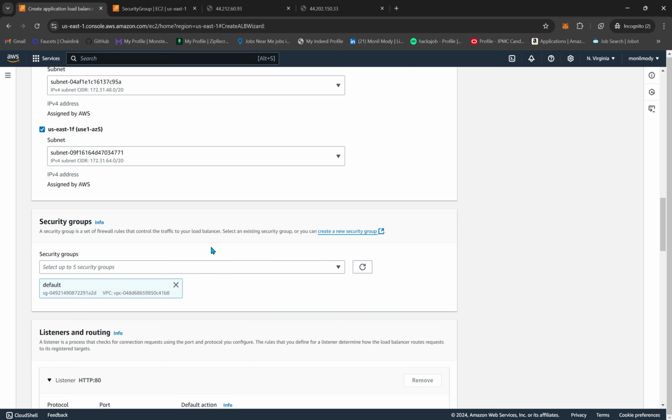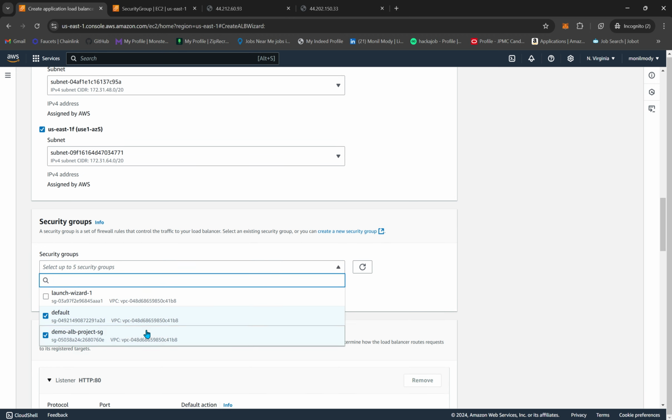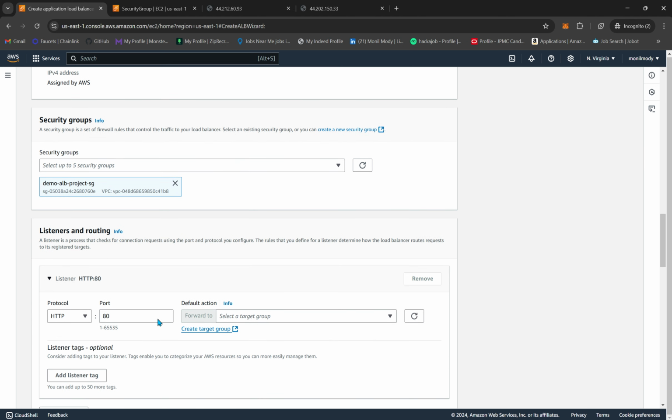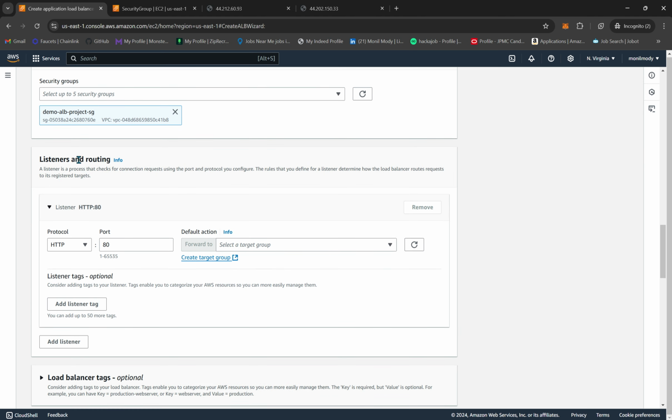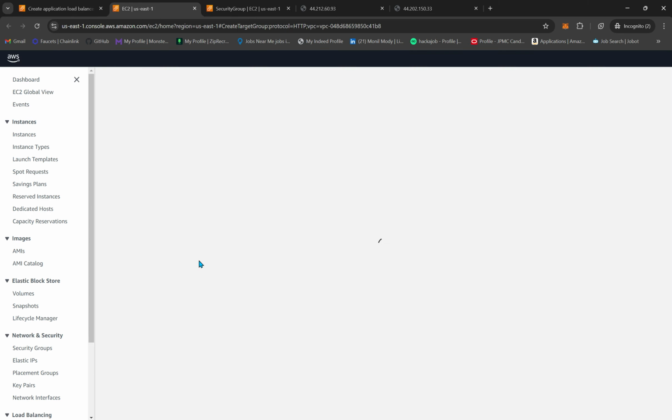Now we can go back and refresh. We can select this particular one and deselect this. Now we have a listener. So this is where we are going to group the EC2 instances which we created. So let's create a target group.